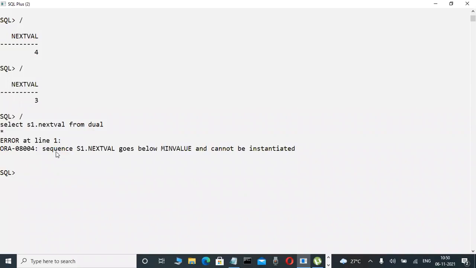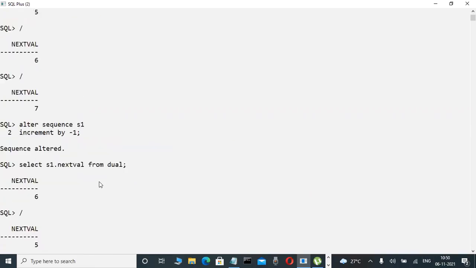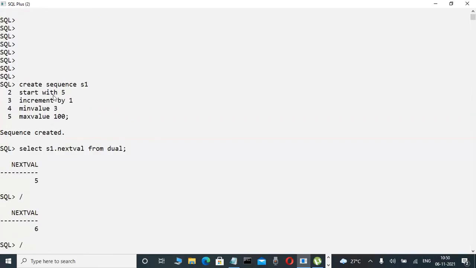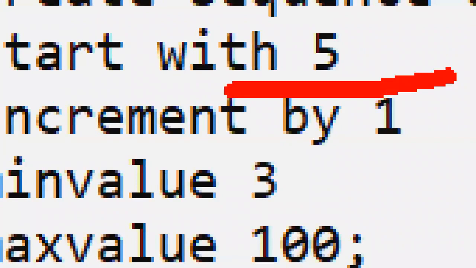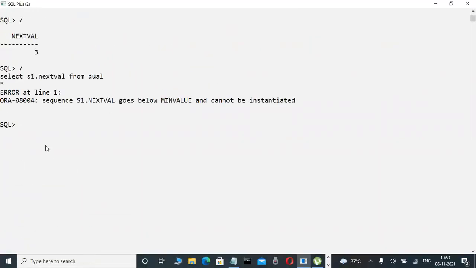But unfortunately, the interviewer asks, suppose in this example, anybody observing or not, your sequence start with value, how much is there? 5 is there. I want to change this start with value. Suppose I want to change 5 into 4. How can I alter the sequence name, start with, for example, 4? Possible or not possible?